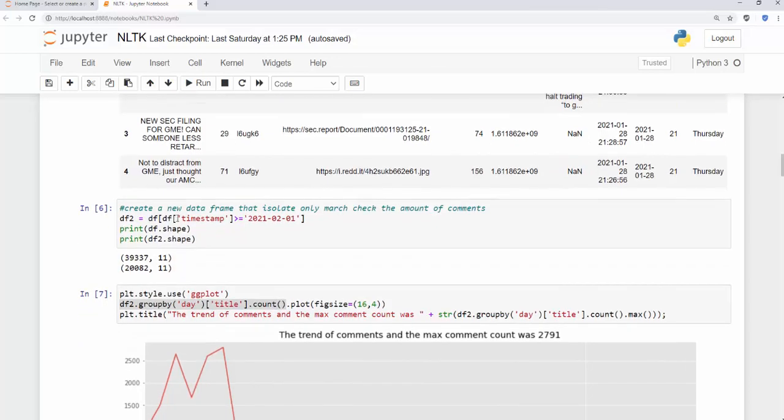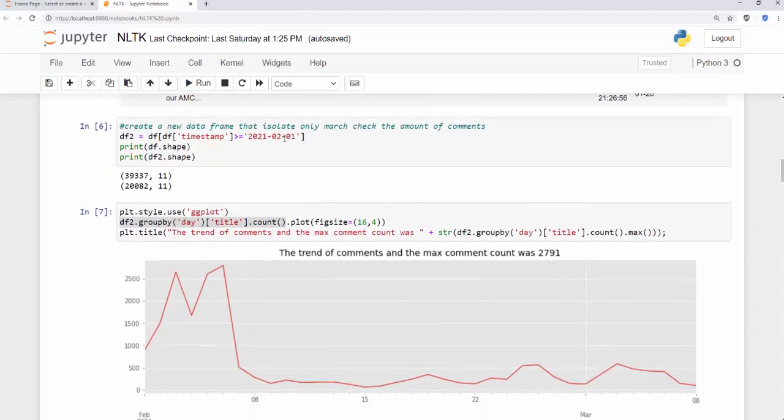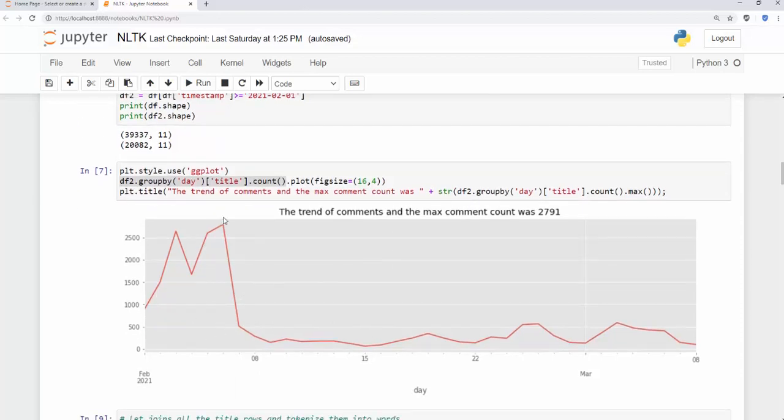We have a new data frame because I just wanted to focus on March. Now that we have that timestamp, we can filter by anything over this period of time, because I saw that right around February 1st there was the big spike. So I wanted to include that also. This includes all of February and March, and you can see that there. I grouped the comments and counted them, and also brought in a title where I wanted to see the max comments that day. It was 2,791, and I just added that to the title.